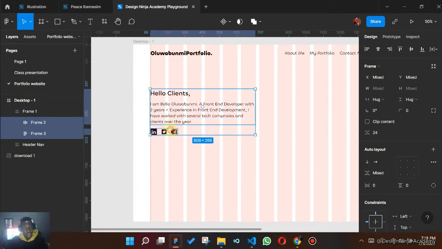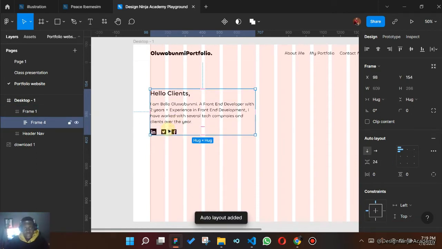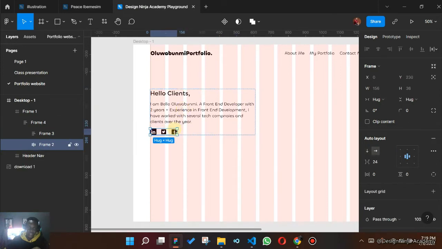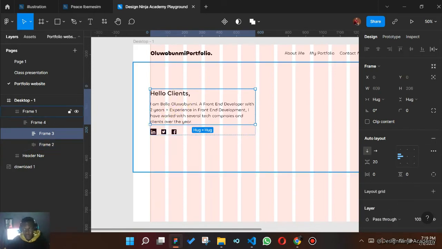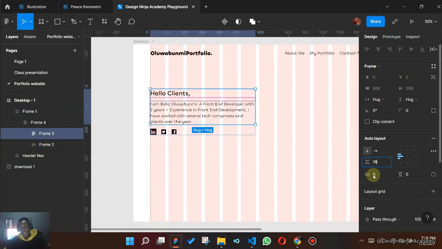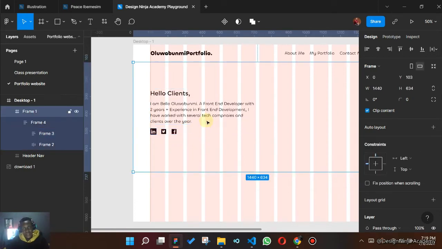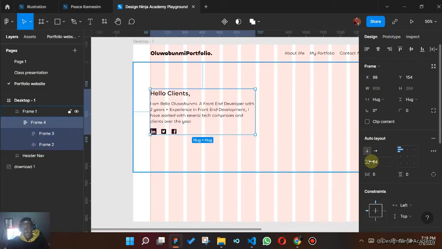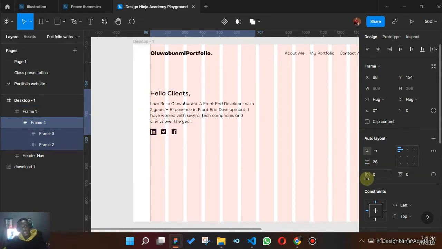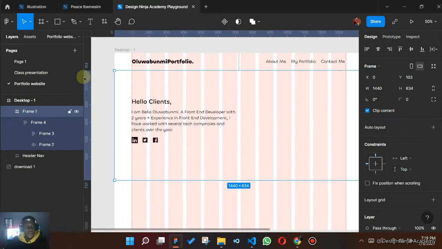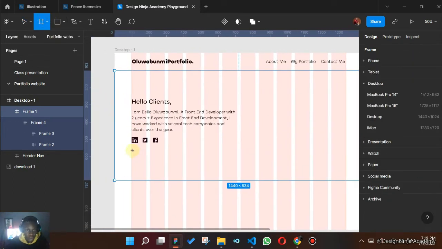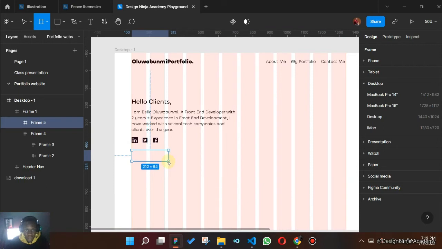Then let's add this also. Shift A again. Now we're having group inside group. This is one auto layout group. This is another auto layout group. So anything I add will be between this group and this group. Let me make the spacing here 18 and the spacing here, let's check, 26. Then I'm going to create a CTA.